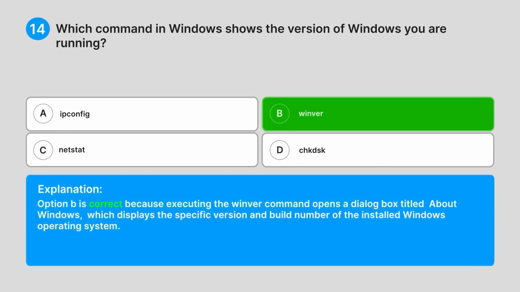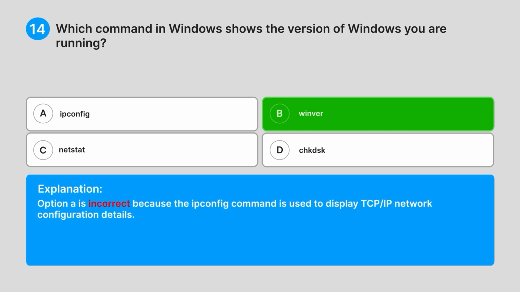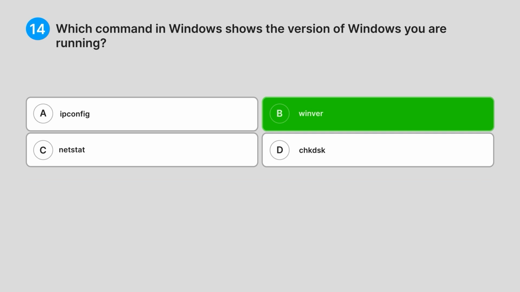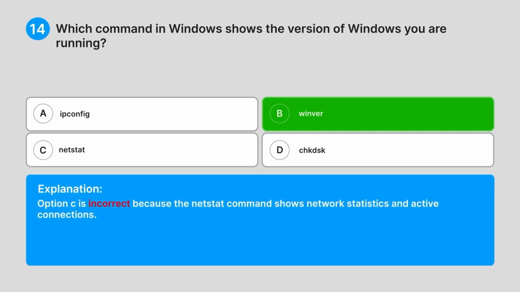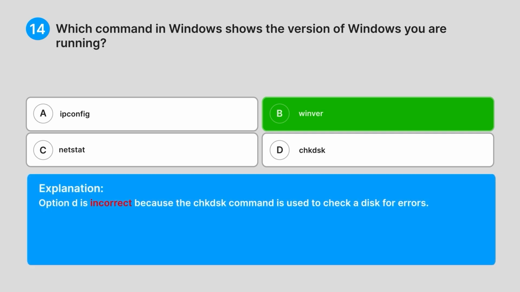Explanation. Option B is correct because executing the winver command opens a dialog box titled About Windows, which displays the specific version and build number of the installed Windows operating system. Option A is incorrect because the ipconfig command is used to display TCP/IP network configuration details. Option C is incorrect because the netstat command shows network statistics and active connections. Option D is incorrect because the chkdsk command is used to check a disk for errors.